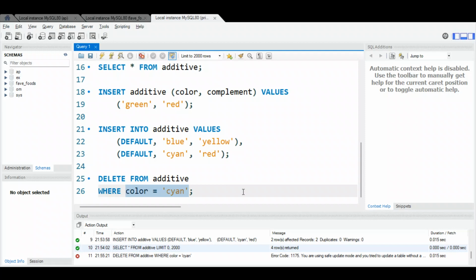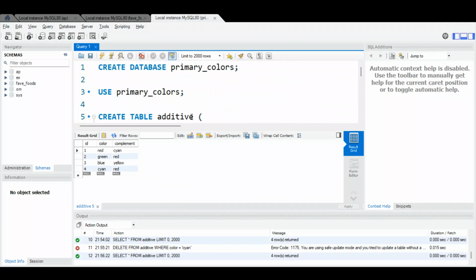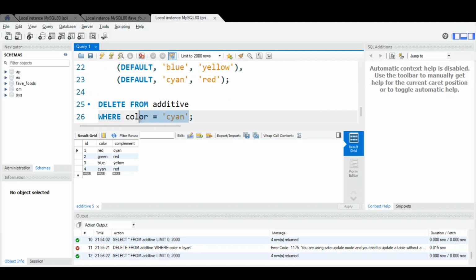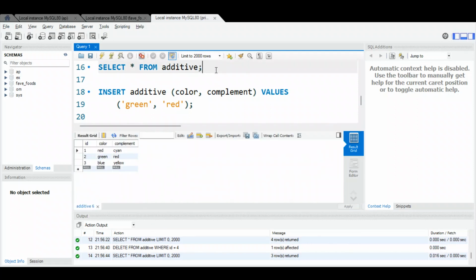So instead of going for the color equals cyan, let's go ahead and take another look at our table here. We can delete this row from any of these three, except we're in safe mode, so we can only use the primary key. So instead of where color equals cyan, I'll do where ID equals 4. So there it is. Delete from additive where ID equals 4. And I'm seeing green down here, so if we go up here and check it out, there it goes. That's no longer there. Cool.